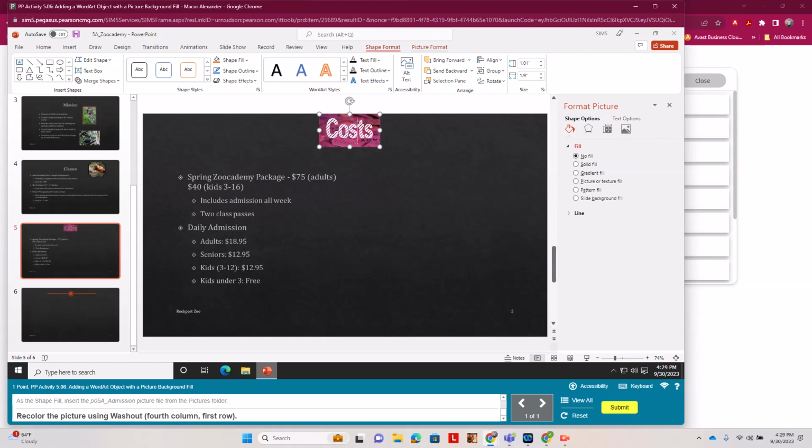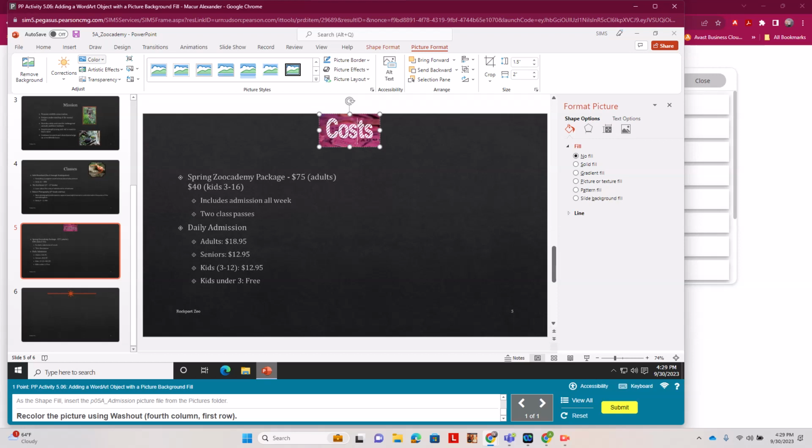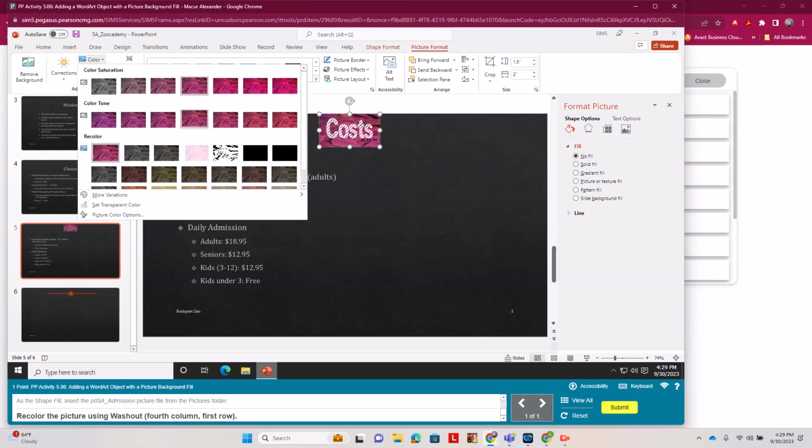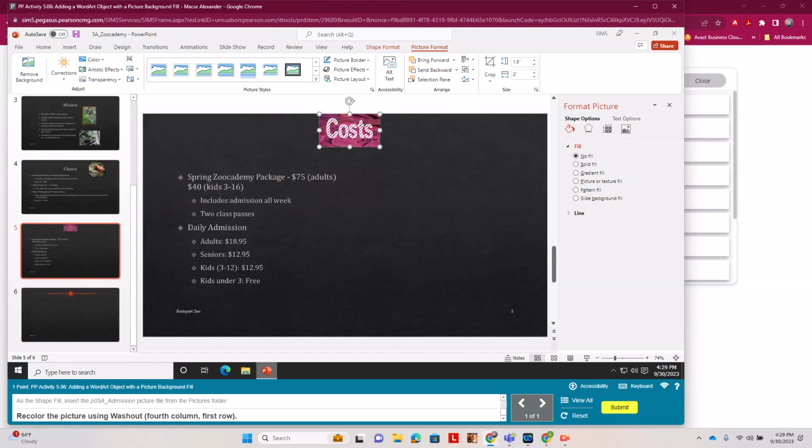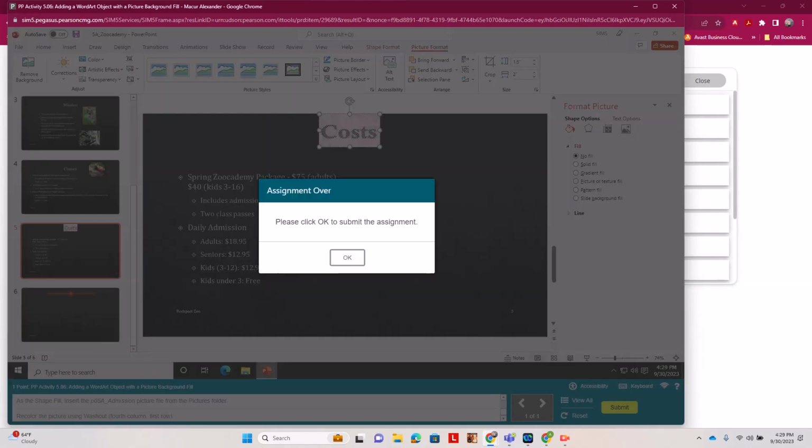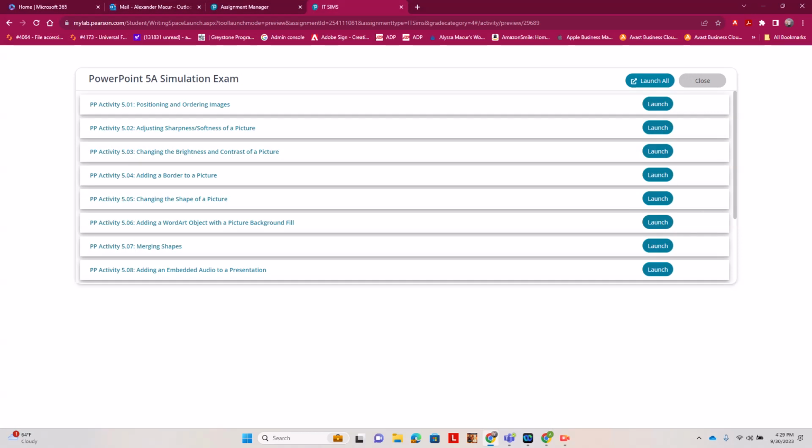And we want to recolor the picture using washout. So we click the picture format, color, and washout is under recolor, our 4th option.